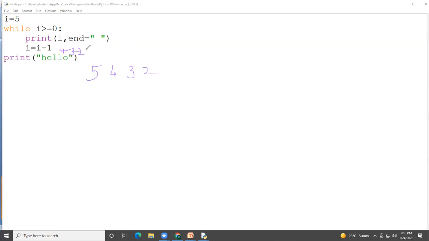2 minus 1 is 1. So now the value of I will become 1. 1 is greater than or equal to 0. It is true, so we'll print 1 here. Then the space will be added.